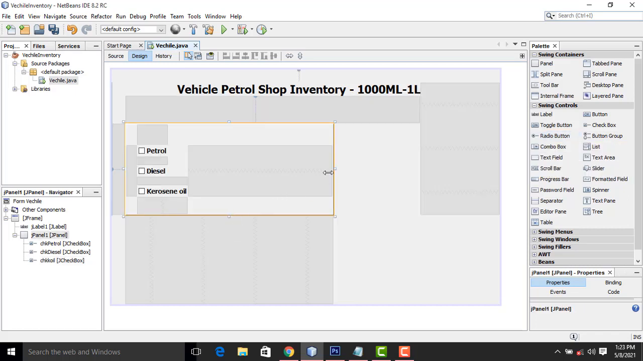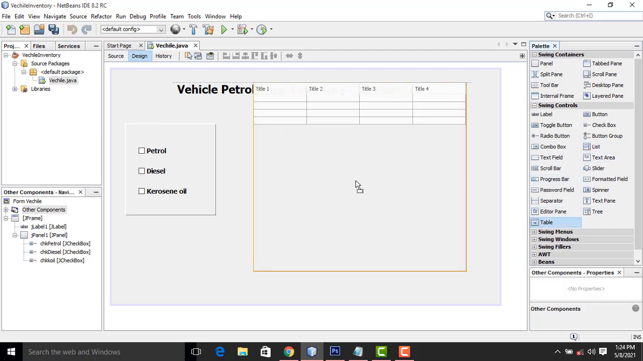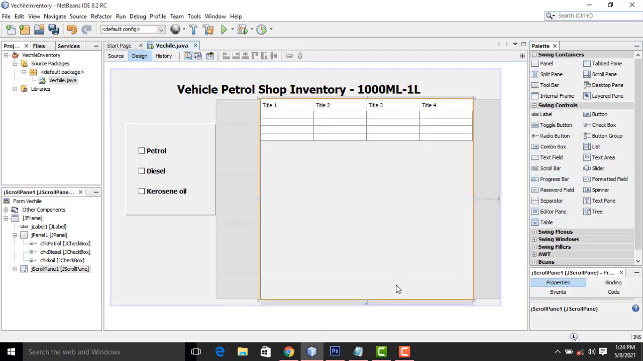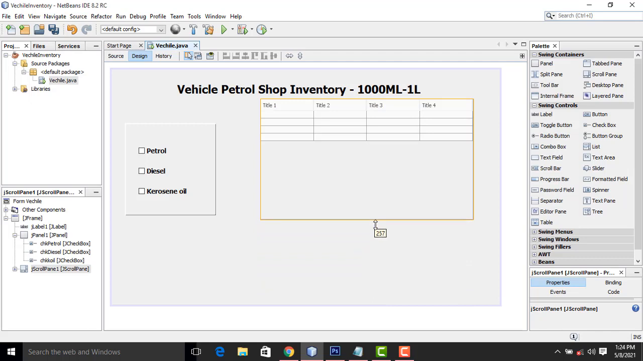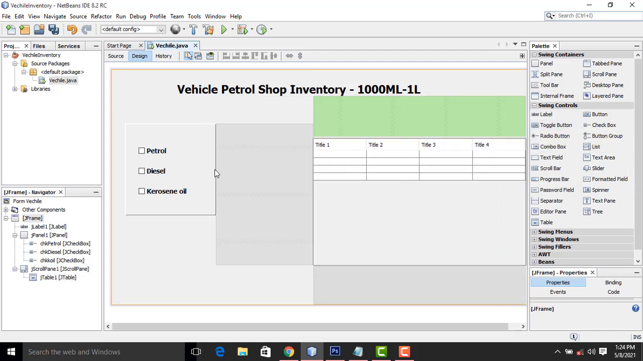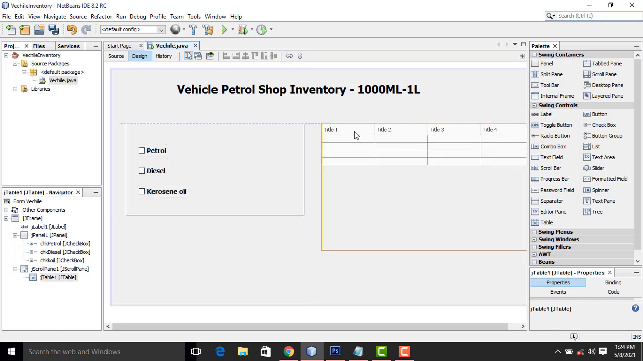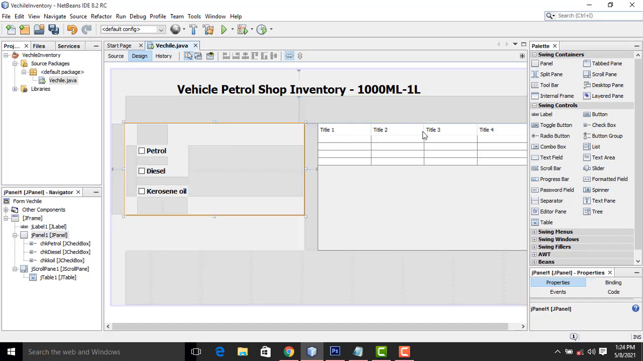Now I am going to calculate. So here I am going to make a simple table. It's called a JTable. You can get the JTable over here. You have to put it here. Sorry, we need other things too. Okay, simply like this.